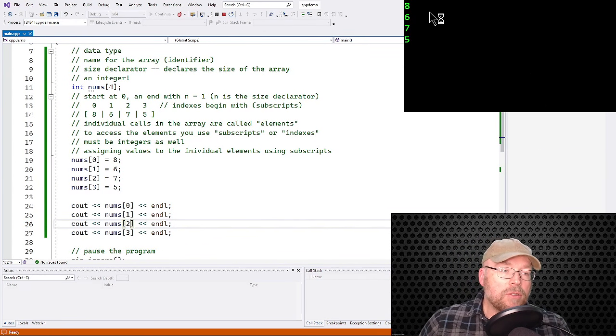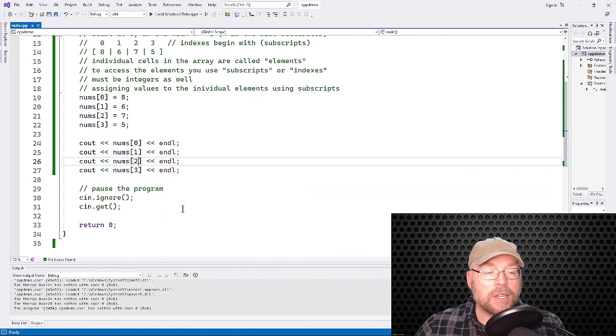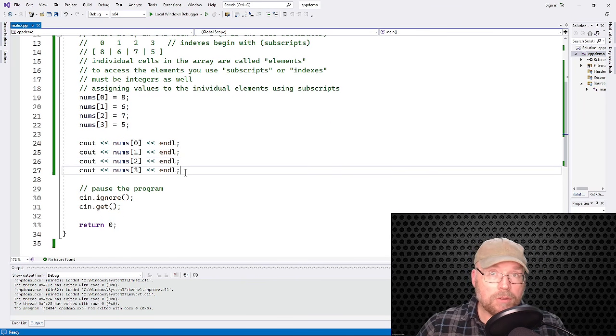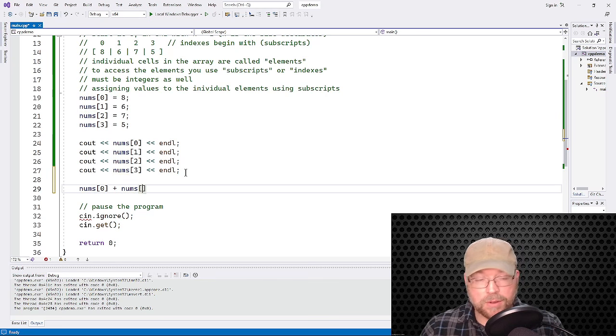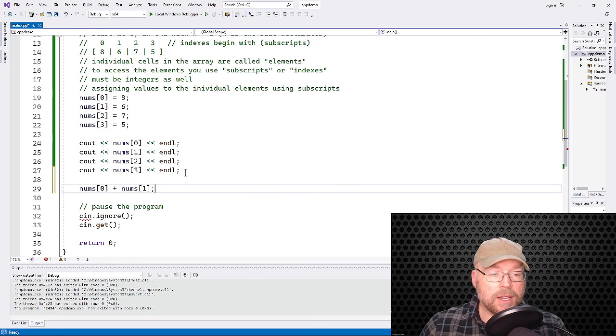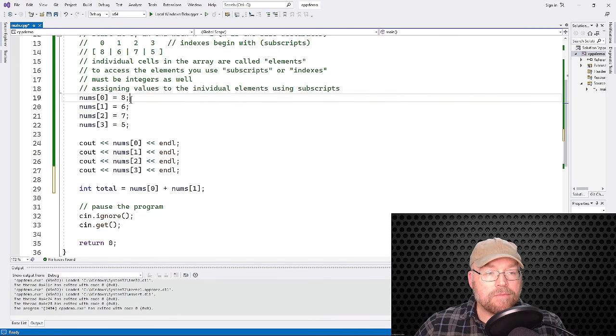Okay, so you can do with these elements anything you could do with a variable of that type, right? These are integers, so we can add integers together, right? So we can do num0 plus nums1, for example. Okay, and then I'll assign that to a variable that we'll call total. Okay, so what's going to end up in total? Well, what's in the 0th element? 8. What's in the 1th element? 6. So 8 plus 6 is 14.